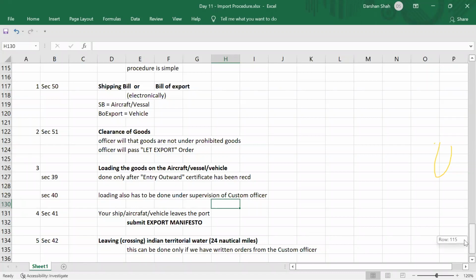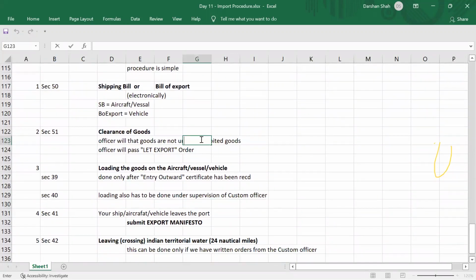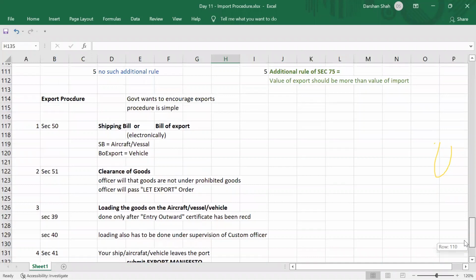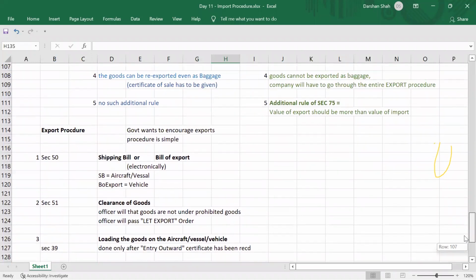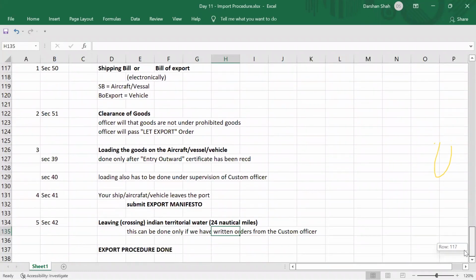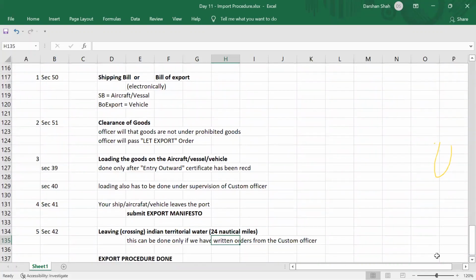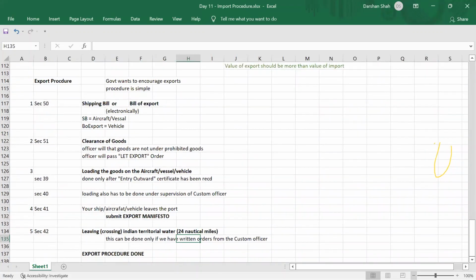So that's why the government is going to just focus on prohibited goods in export, giving the clearance certificate, entry outward certificate, and written order during crossing the Indian territorial waters. That's it. So export procedure is easier. You just hope that you guys get the export procedure in the exam, not the import procedure. Like I said, exactly 5 minutes you need for export procedure.